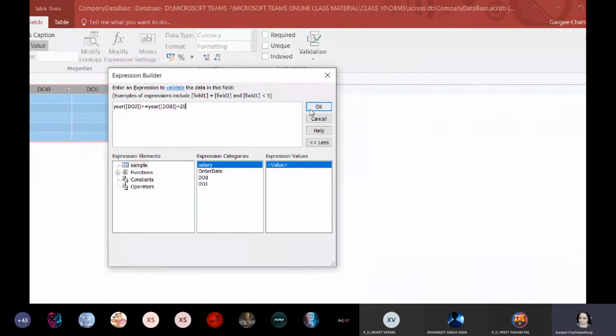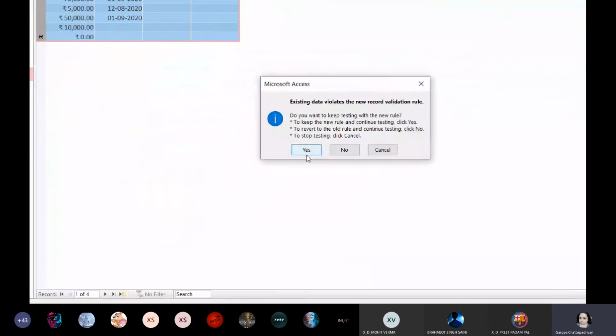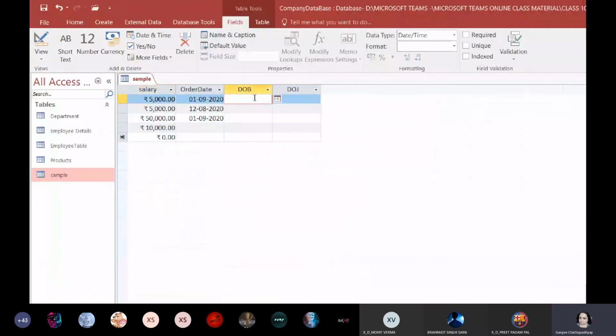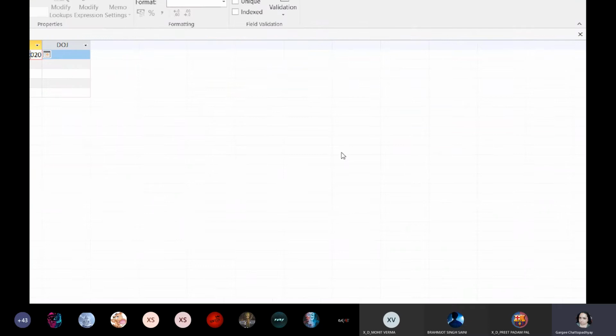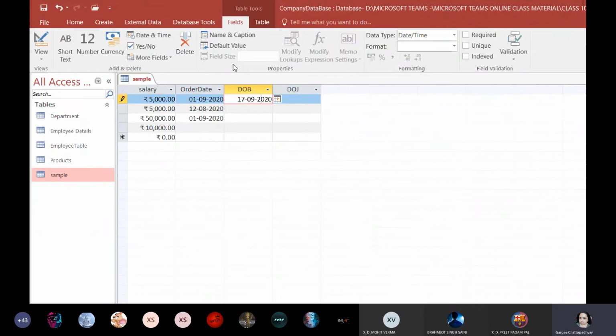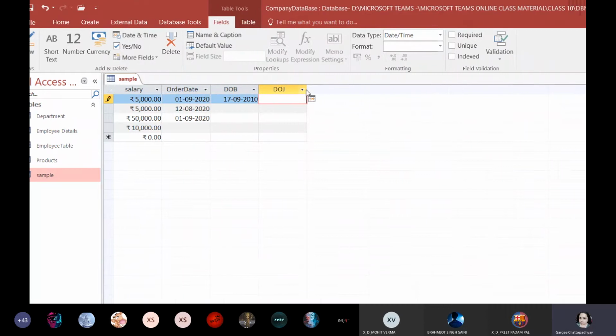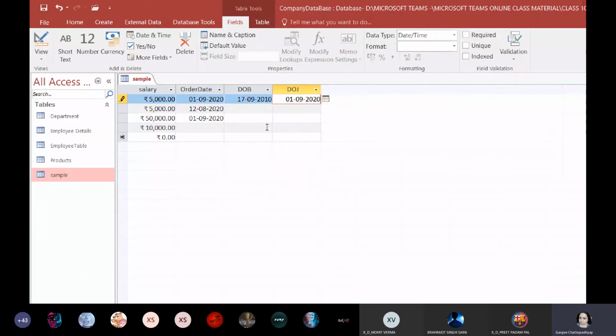So this is my expression. I'll click on OK, and I'll click on yes. And now let's start. First I'm going to enter DOB. Let's enter any date, and let's set the date of birth as something like year 2000. I can set it as year 2010. And let me set the date of joining as today.